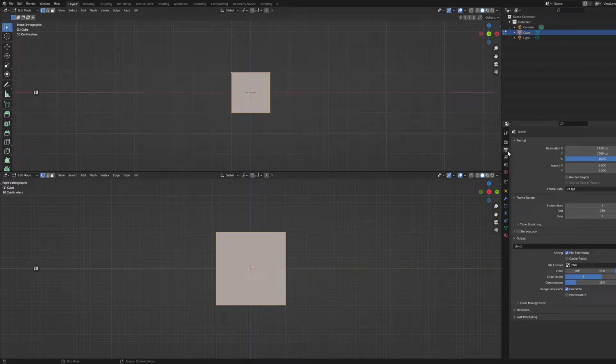This is sort of like the output properties, so you can change the resolution of the render. This is all rendering stuff.